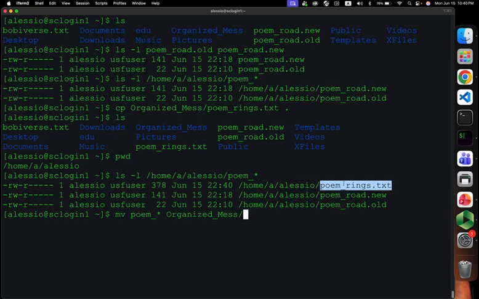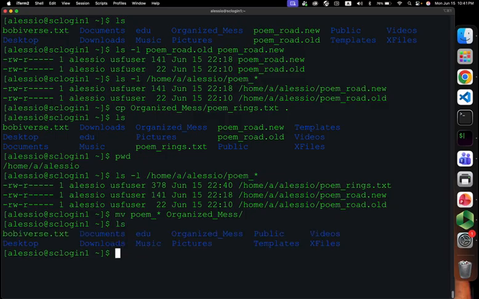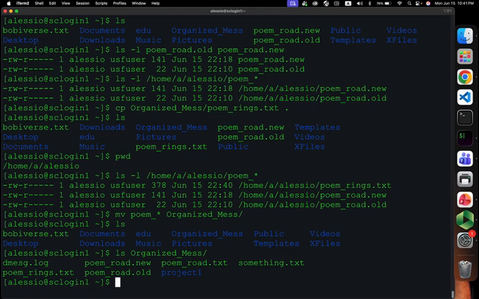If I had modified this one, the modified copy would overwrite the one in organized mess. So when you move a bunch of stuff like that into a folder, if there is something in that folder that already has the same file name, too bad. It's going to be overwritten by the new version that you are moving into that folder. So let's do that. ls. Okay, I have a lot less junk now in my home folder, but it's all hidden in this folder called organized mess.